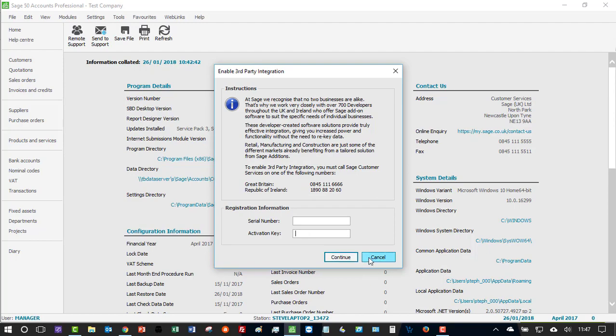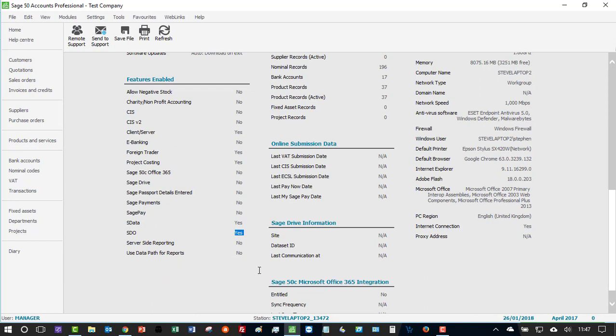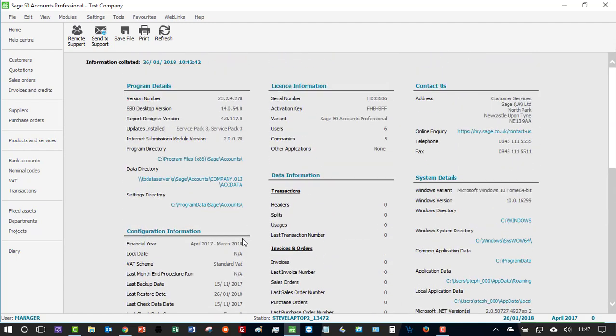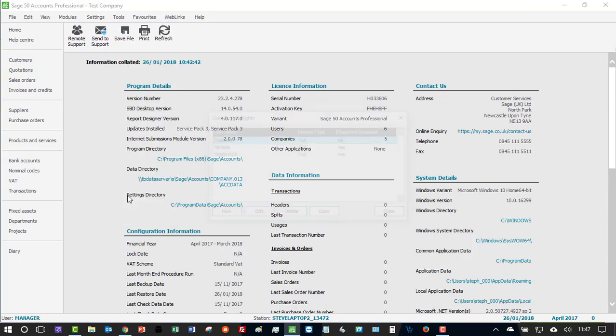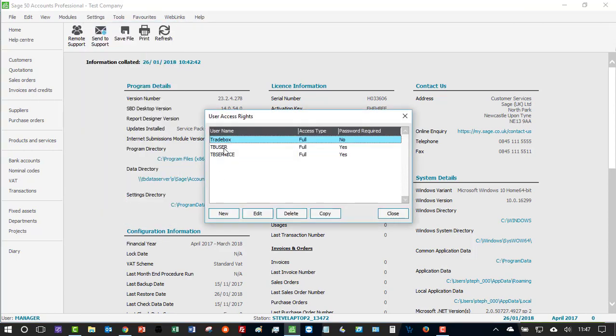Okay, once you've done that and you've clicked on continue, it's going to tell you under SDO that yes, you have that integrated. Next thing that we need to do is create a couple of users in Sage specifically and exclusively for use by Tradebox. So we do that by choosing settings and access rights. And you can see that I've already got two set up, one called TB user, one called TB service.